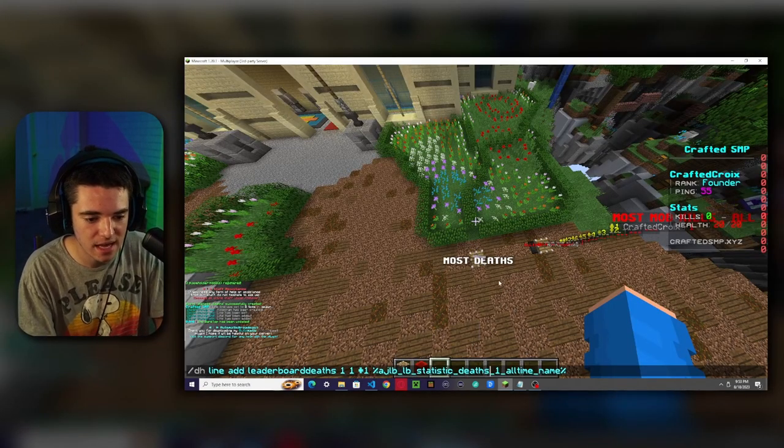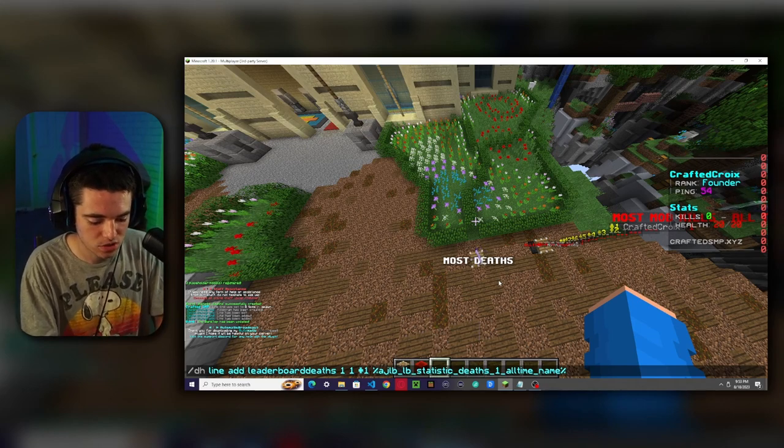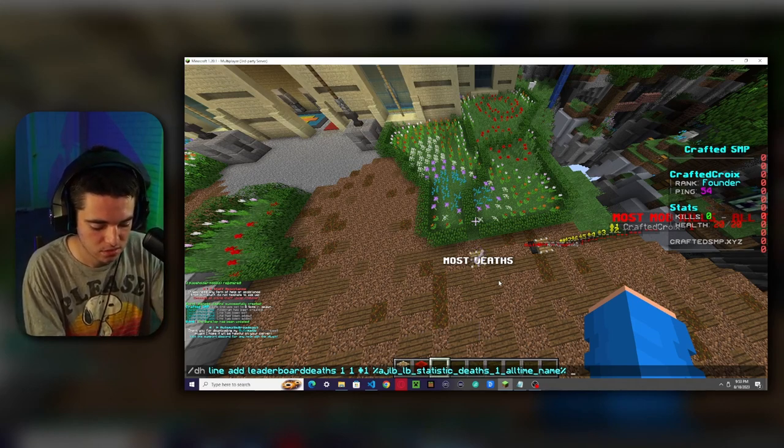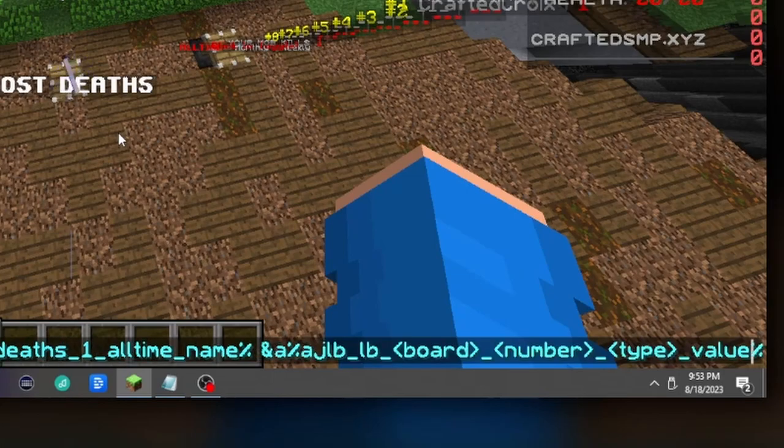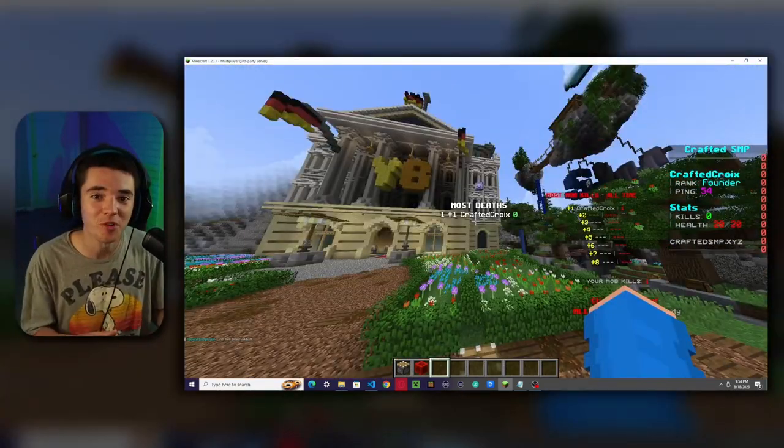Head back into the game. And now we have to paste all this in. It's a lot, don't worry. And then we want the all time value. We want the number to be number 1 unless you want to confuse people. And then for the board, we just want to put statistic underscore deaths. And that should work. And I'm in rank 1 because I have 0 deaths on this server.